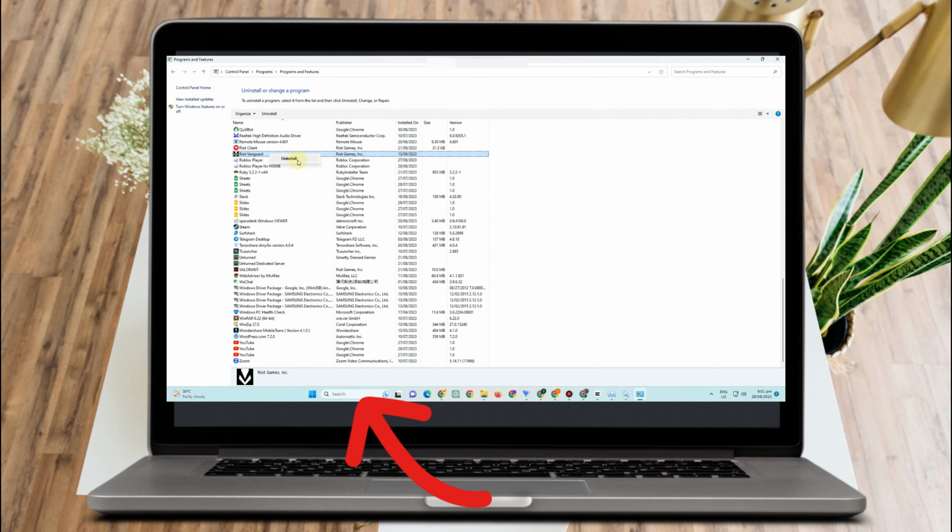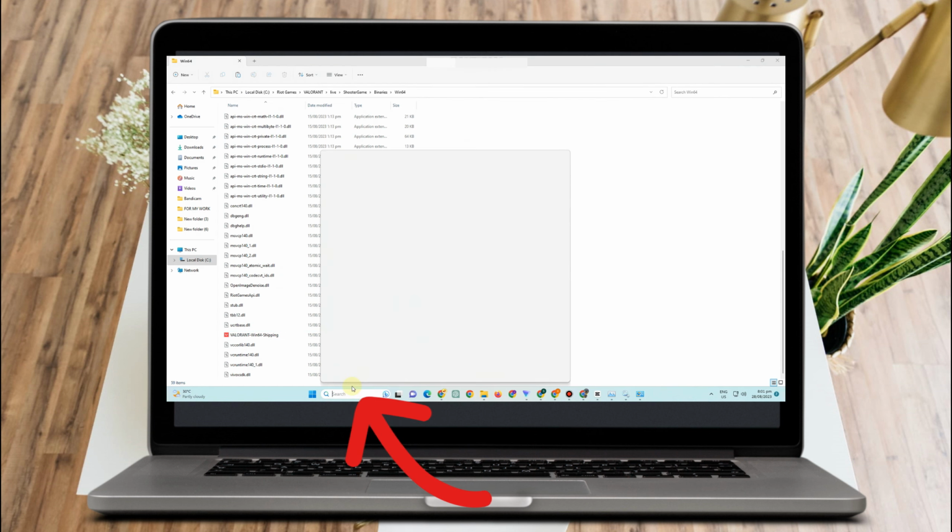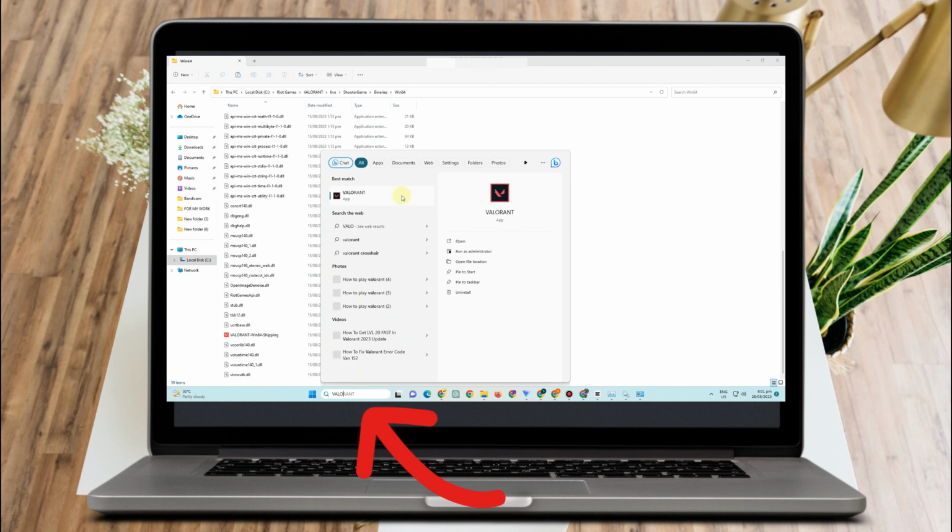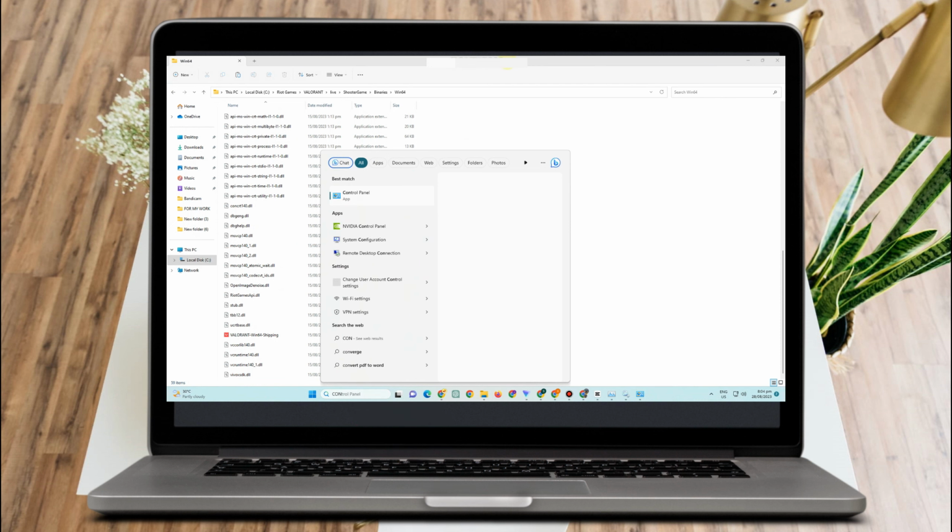Okay, and then right click, click on install, and wait for a couple of seconds or minutes as it is installing. And then once done, all you have to do is to simply go to the start menu, look for Valorant, and then run this as administrator, and then play the game. So that is our second solution.